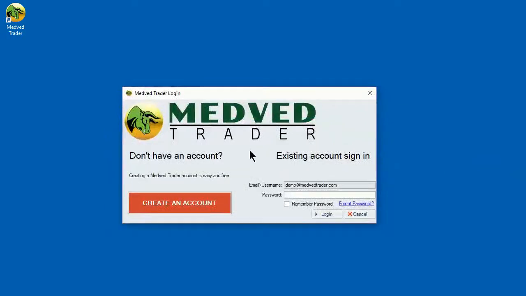First, you have to log into the application. Note that this is not your login info for signing into your Ally Invest MB trading account. This is the email address and password with which you signed into the Medved Trader website and downloaded the application. If you check the Remember Password checkbox, you will not be asked to log in again next time you start the program.